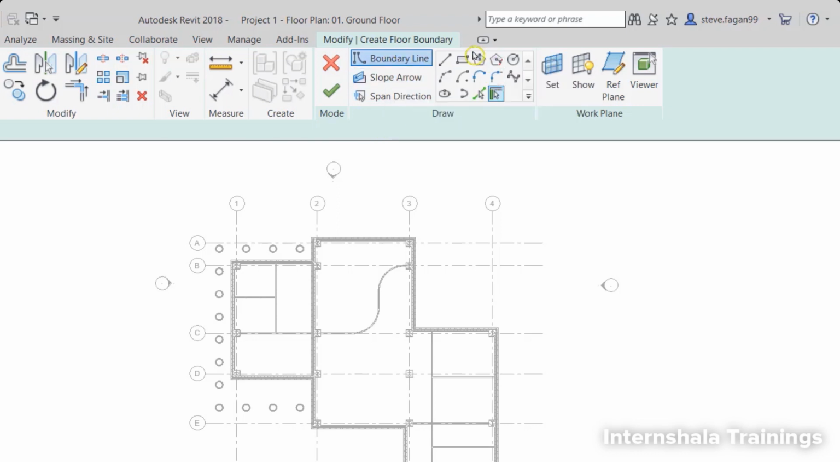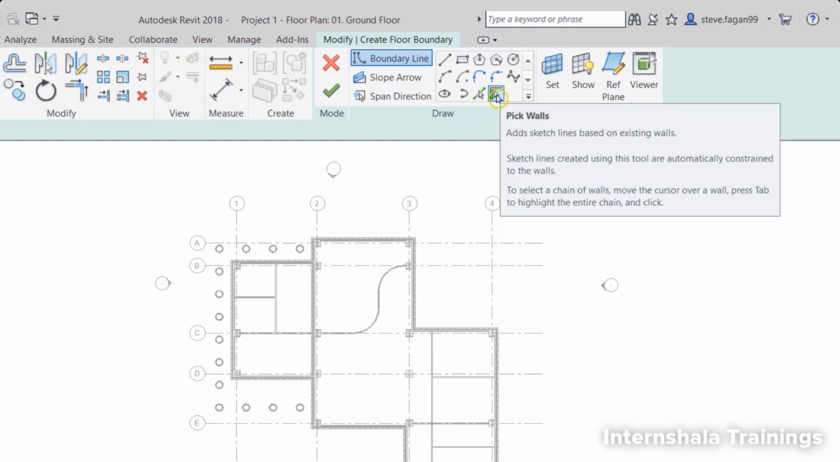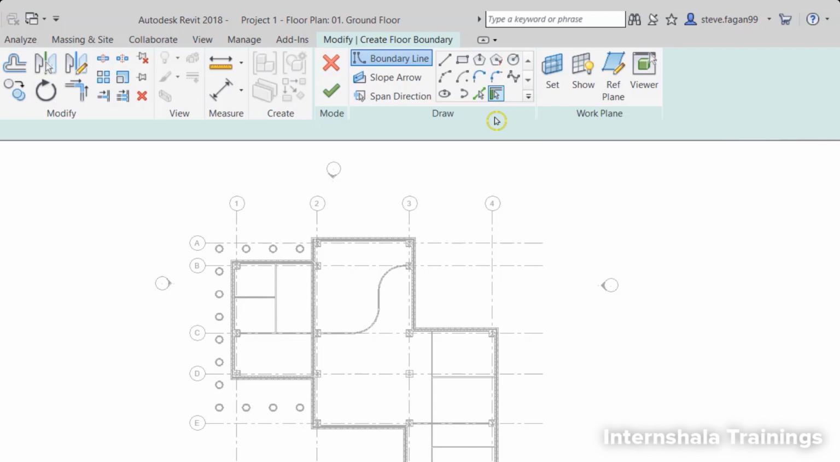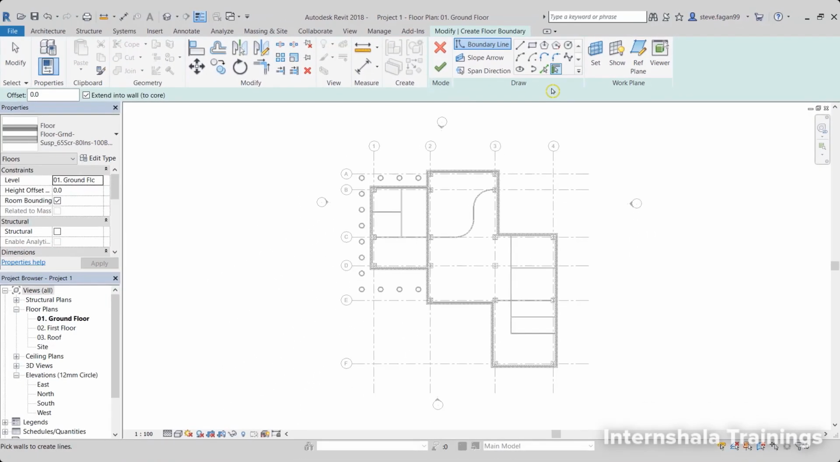Next, we have the boundary line, and again, there's our draw panel, which we're familiar with by now. Again, drawing by line, rectangle, circle, and so on. Again, we have the pick lines, and we now also have this new tool, which is called pick walls. It's best practice to use the pick walls tool, because by using this tool, all we have to do is select each one of the walls to create our floor boundary. And what it will do is it will look for the boundary of the wall itself. So the floor will cut through the block work and so on and go to the external face. This will become more apparent when we draw our floor, and I'll cut a section through to see that happen.